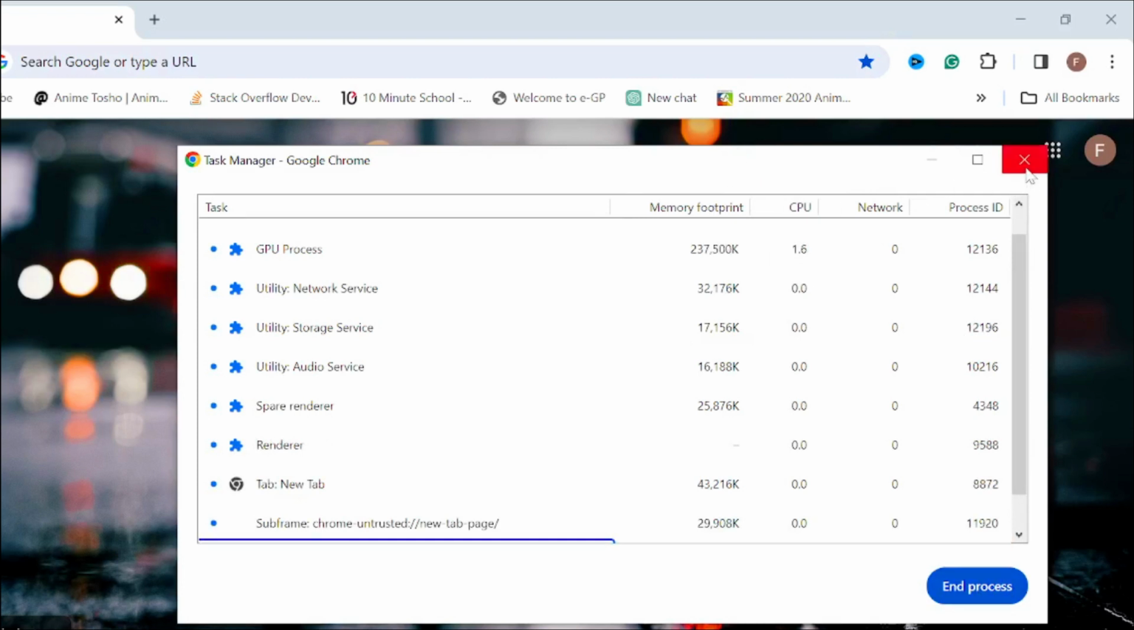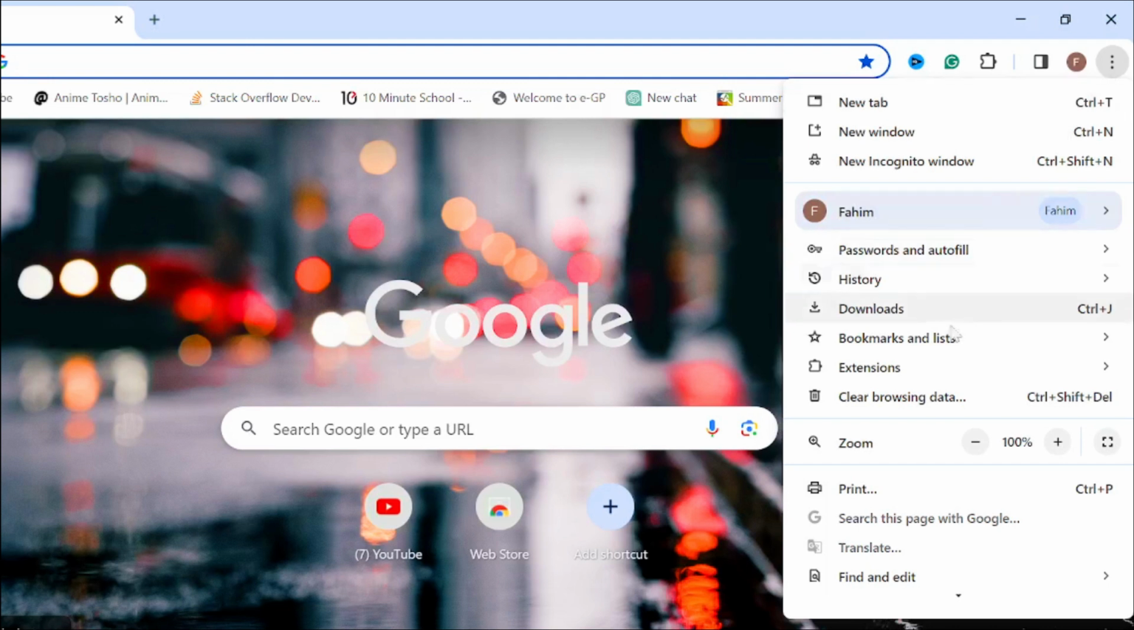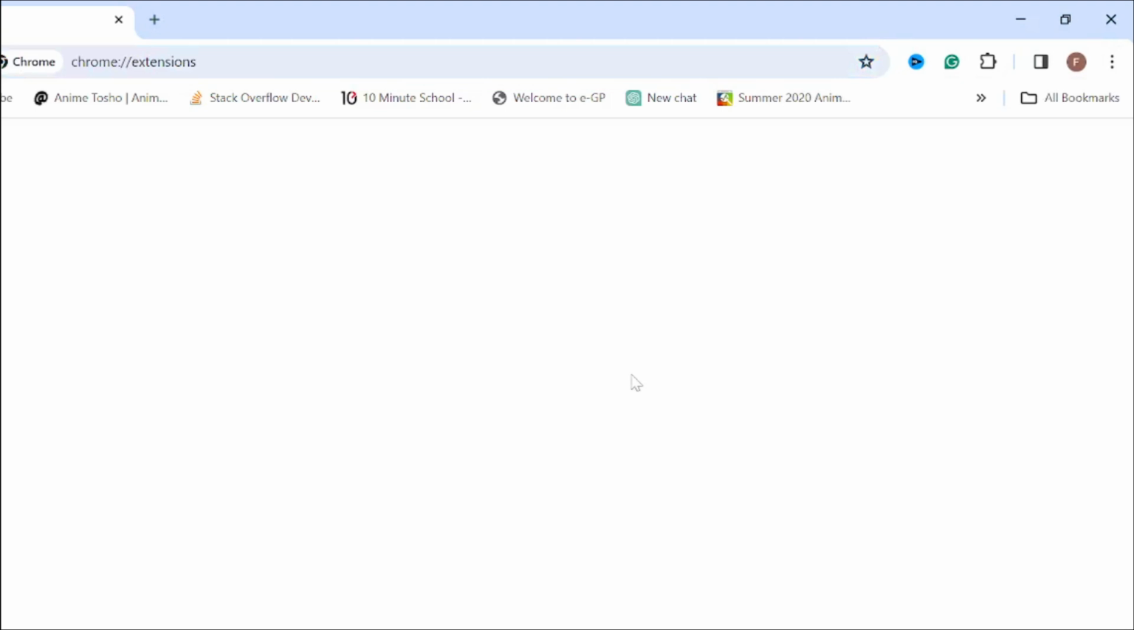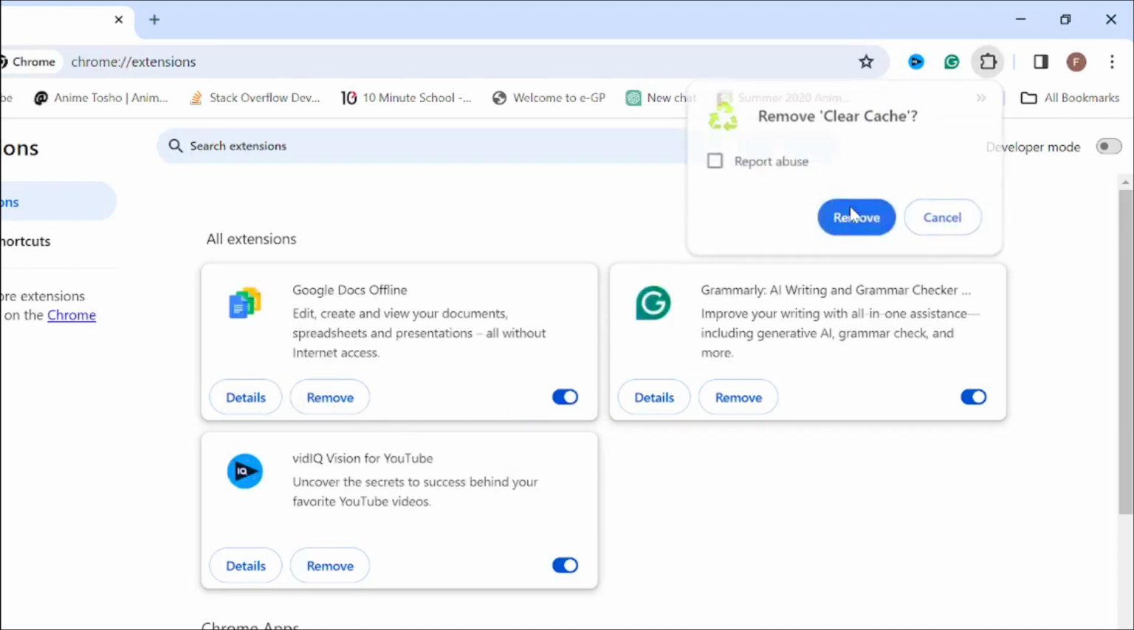And after that, the second method is select those three dots again, and here go to extension and select manage extension. Now you have to check the unused extension or the extension that you don't know is currently added to your Chrome. Just like this one, I'm going to remove it. Just click remove and select remove. And after that, your CPU problem will be fixed.